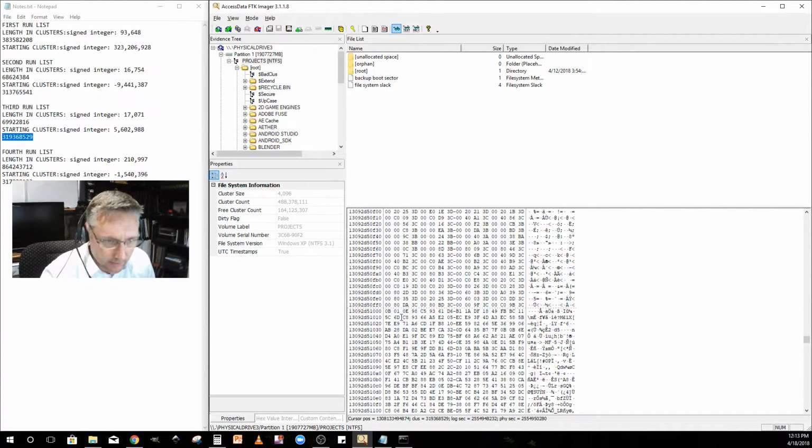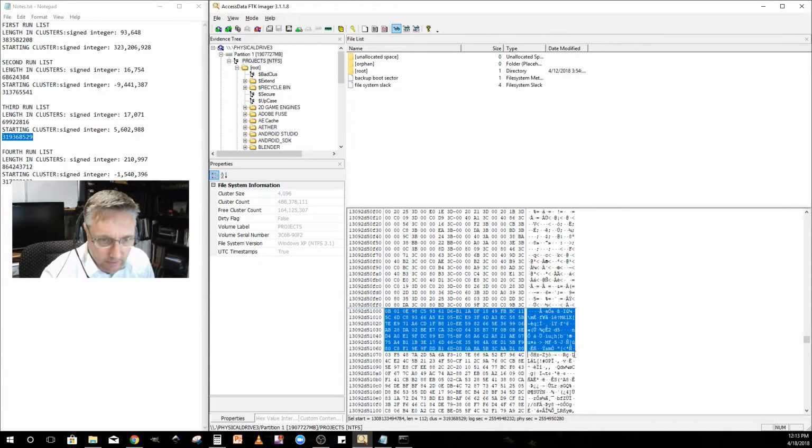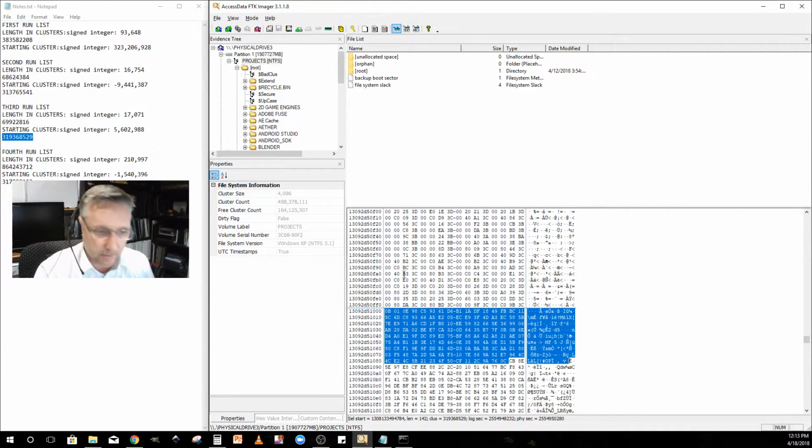You can see the difference between the sector above and the sector we're starting at. This looks almost like a file allocation table, right? But we know it's not. But it is some kind of an index, right? You can tell by the regulated things there. This is some kind of an index file.